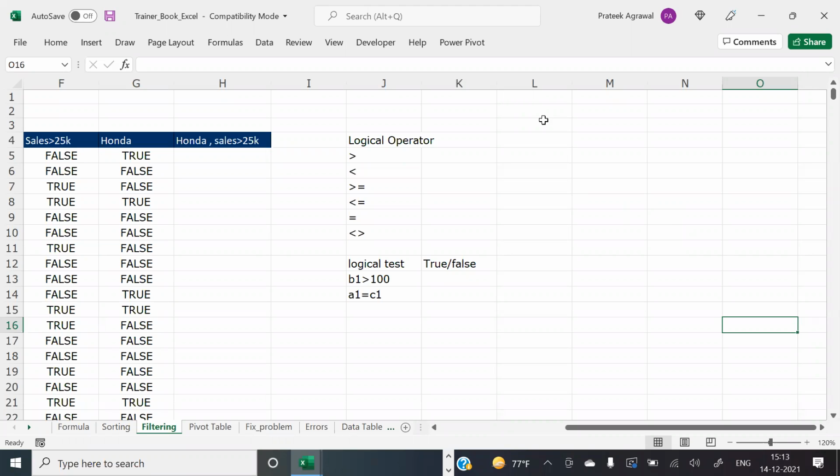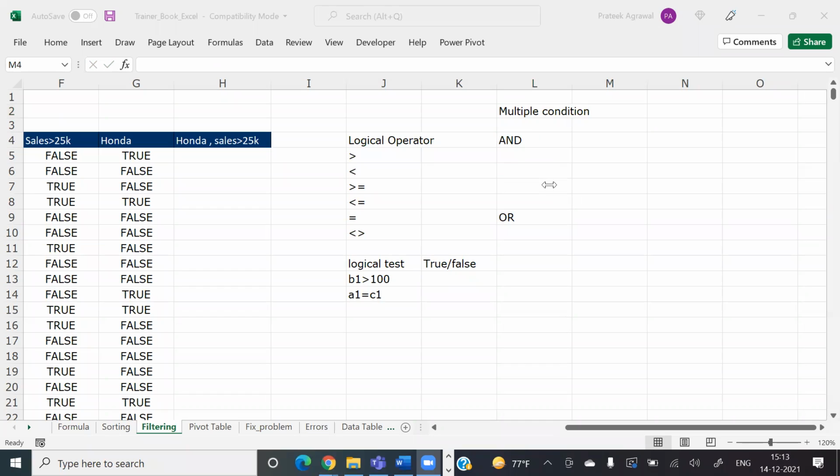Absolutely correct. When you have a single condition or a single criteria, my logical operators take care of it. I don't need anything else. But when you have multiple conditions, then you have to think about AND and OR. So if someone can help me understand, in what situation should I use an AND function?